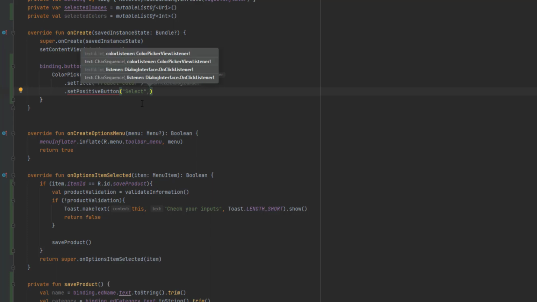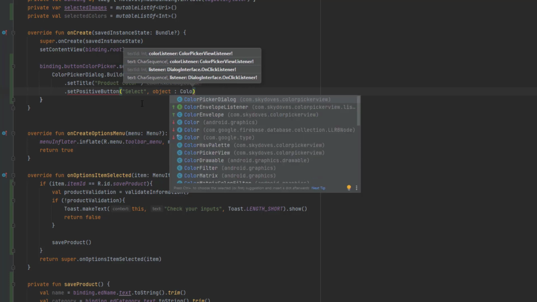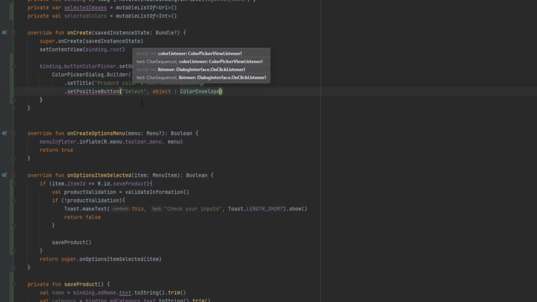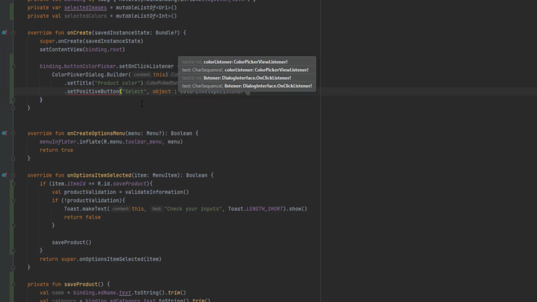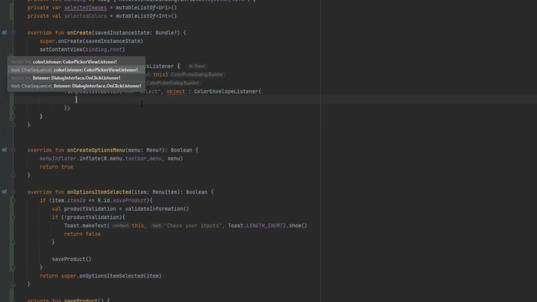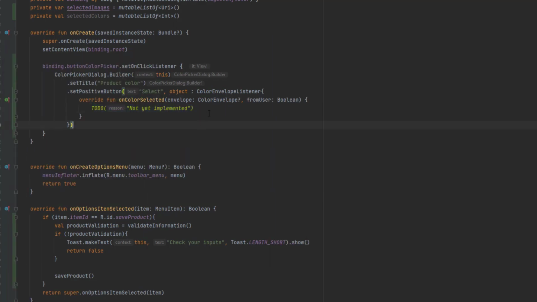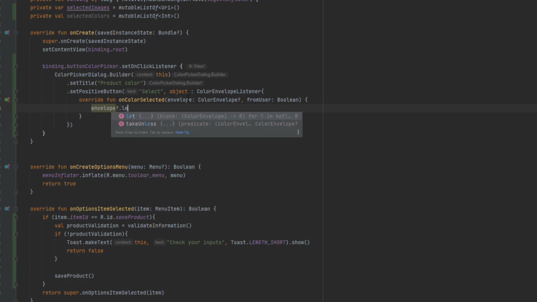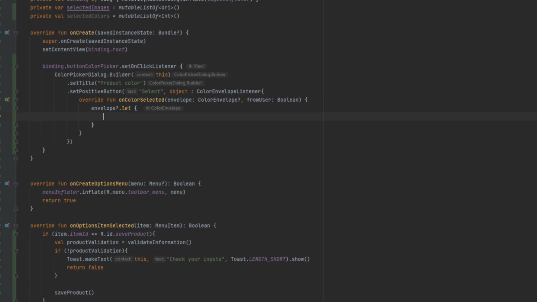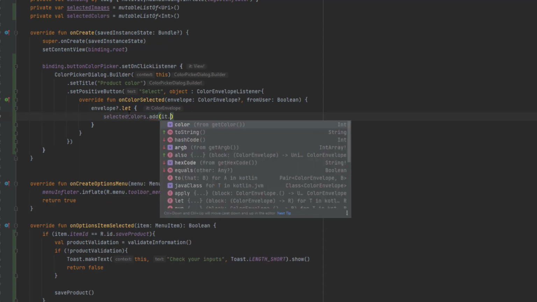For that we can use object color envelope. So that's how they describe it in their document. By the way, I got this library from GitHub if you are wondering. And now we can just override this, and here we have the color envelope, but this is nullable, so we can make a null check. And in here we can actually add the color in here. So selected colors dot add, we can get the color like this.